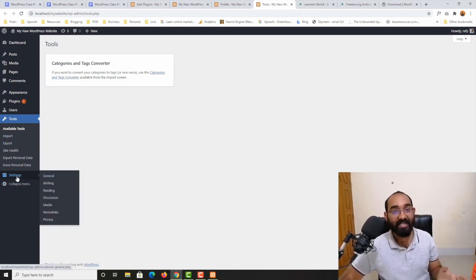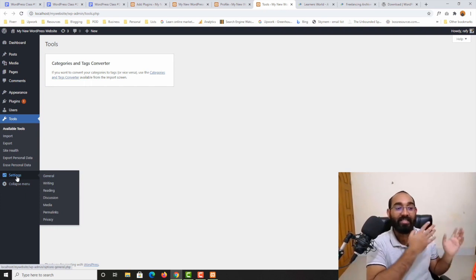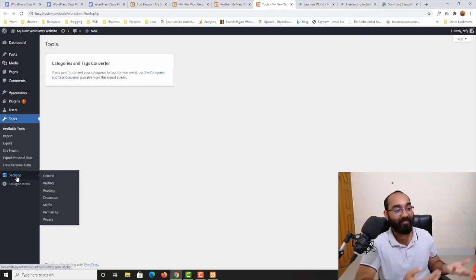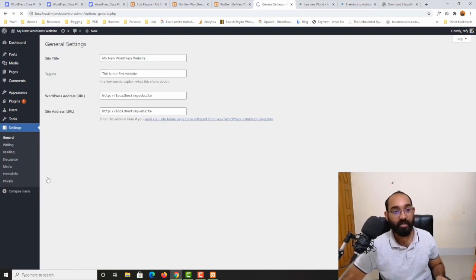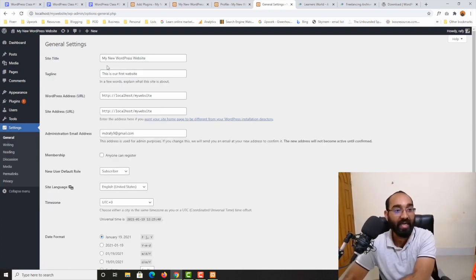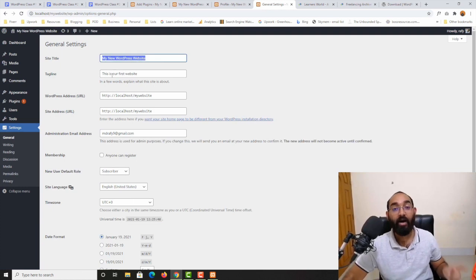Now from settings, as we do for any other devices, any other platforms, settings work for settings, right? So let's go for the general setting. We have got many more options. As you can see, general, writing, reading, discussion, media, permalinks, and privacy. So let me just go with general first. And as you can see, from general setting, we can do the same stuffs which we did at the beginning of the video. From the customize section, we changed this tagline, and again we'll be able to change our site title and tagline anytime we need from this general setting.